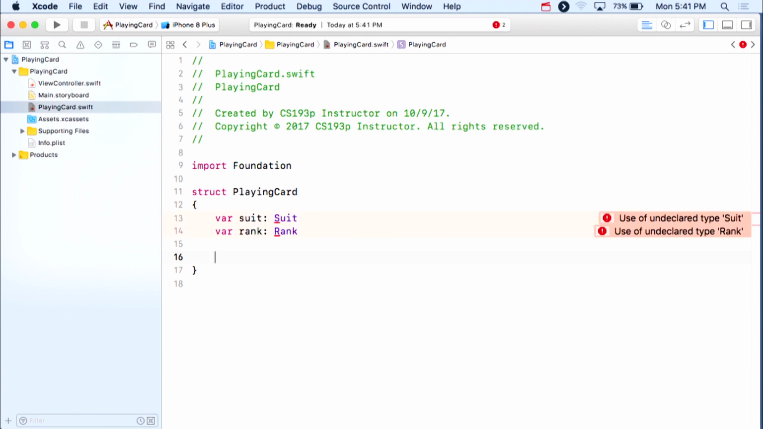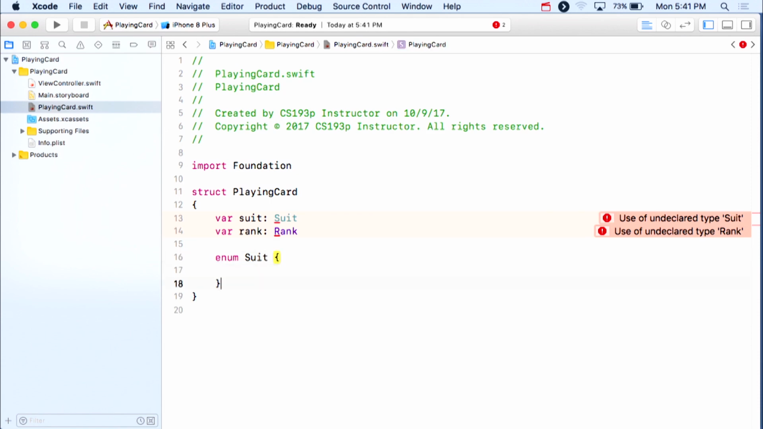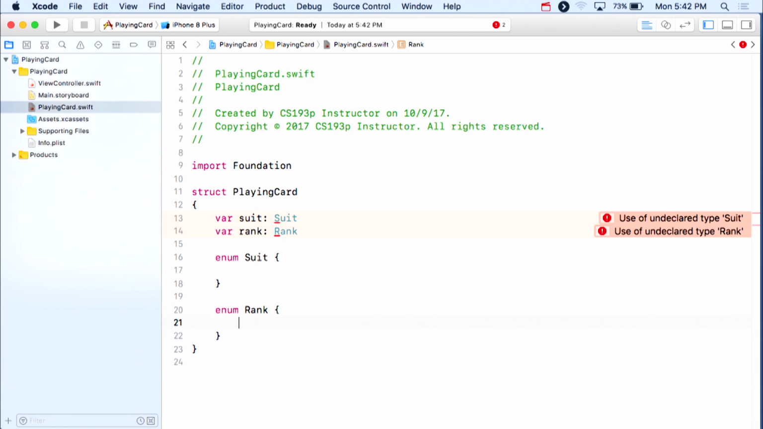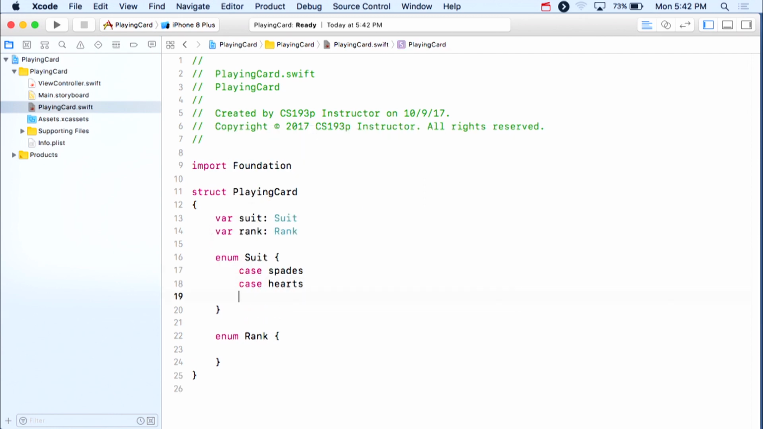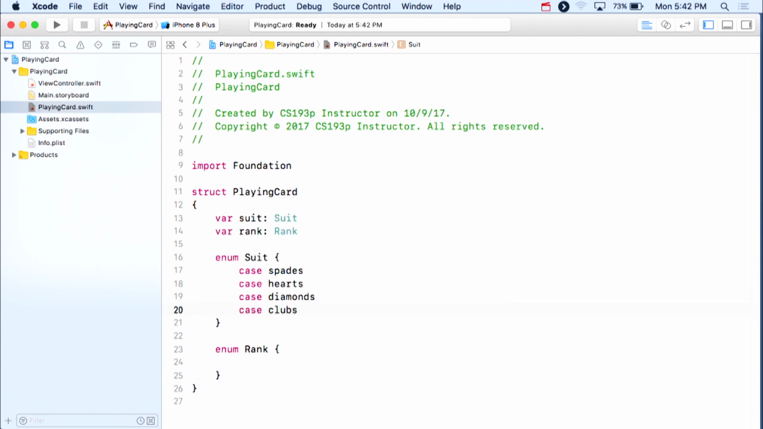So how are we going to represent suit and rank? Well, of course, because I want to show you enum, I'm going to do it with an enum. So let's create an enum for the suit, and then we're also going to create another enum for the rank. Now let's talk about how we would do this. Suit is probably the world's simplest enum. The cases could be spades, hearts, diamonds, or clubs. That's it. This is probably enough right here. That's really all we need to do for an enum.